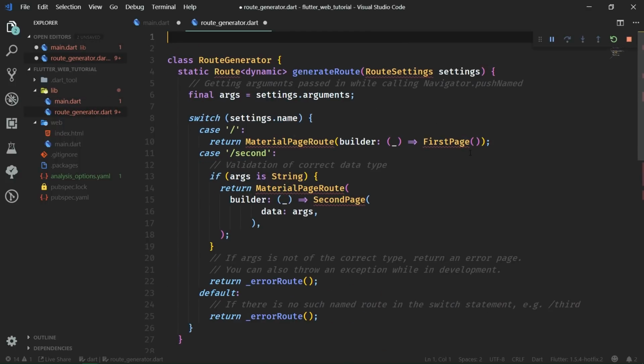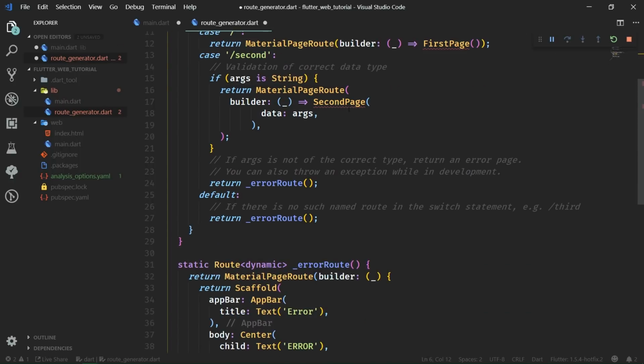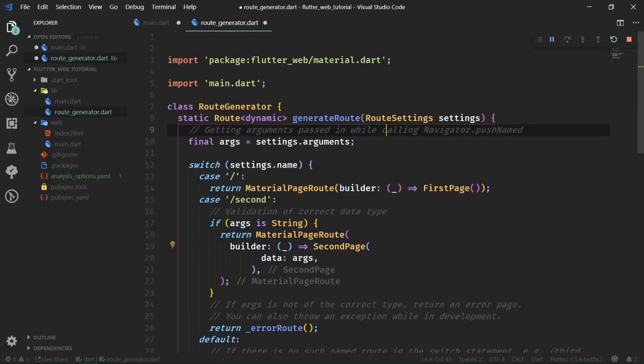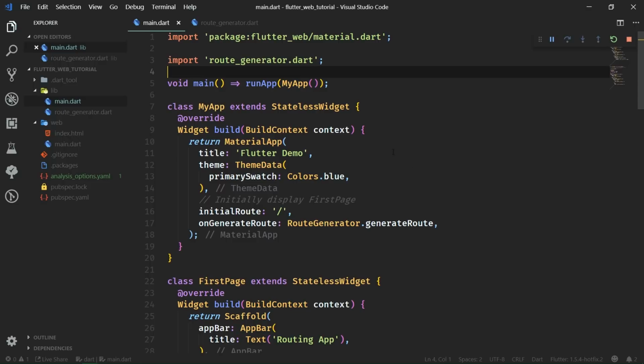Then go into route generator, do the same thing. So delete the imports, then import them again. This time with the correct package, so Flutter Web Material. Then we want to import our main.dart because that's where the second page is located. And now we don't have any errors inside the project. So we can save it and we can again run it.